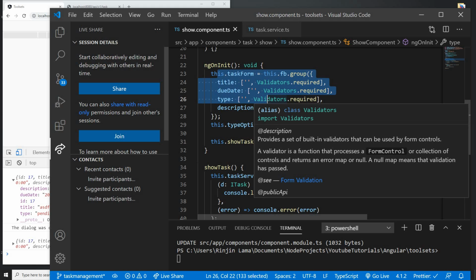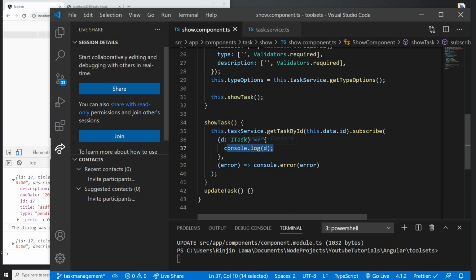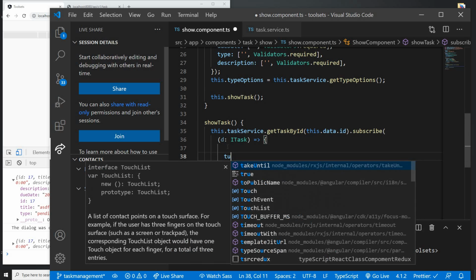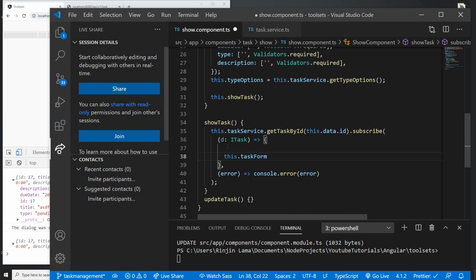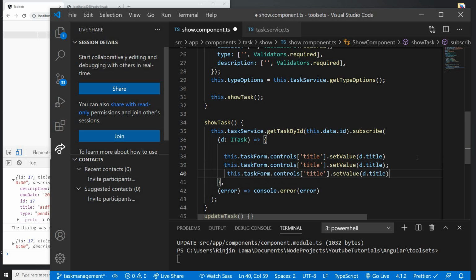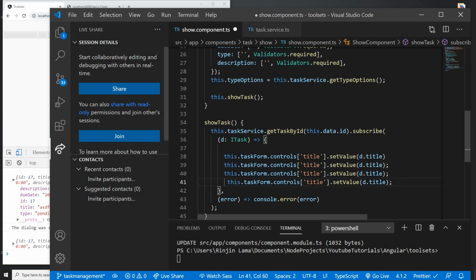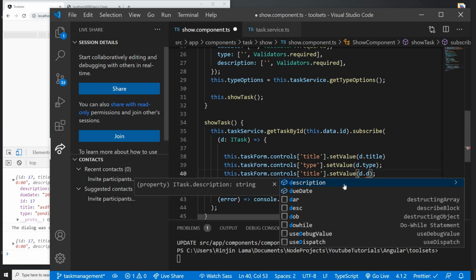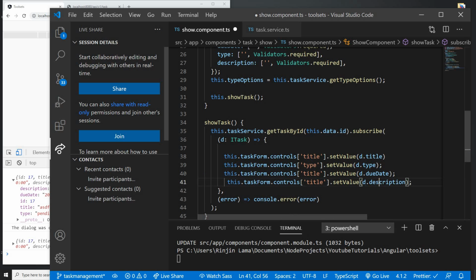So how we can do that is, the first thing is we need to get this dot task form, and in the control we can assign it here. This is going to be title, and in title we can set the value. Okay, so set the value d dot title, right? d dot title is the data we are getting. So this is 1, 2, 3, 4. There are four properties that we want to set up: this is the type, this is the due date, and this is the description. So I'll copy the description here, due date here.